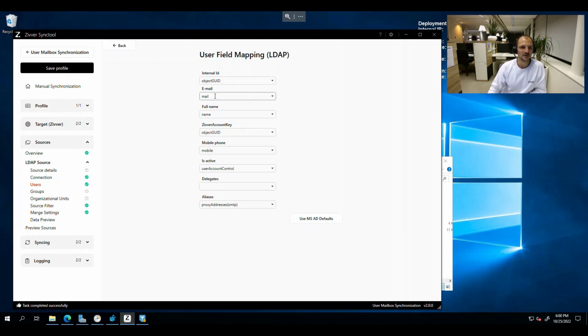So under email, you see the email address. The name is gathered from the Active Directory attribute name. You can change it to display name if you want. Just use the name that you want to use externally. The account key hasn't been changed, so does the mobile user account control. They haven't changed as well.